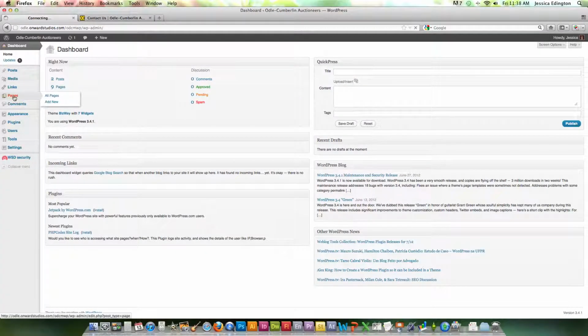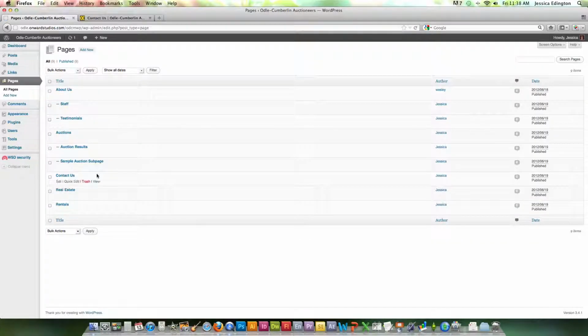If you click on Pages, this is where you can see all the pages in your website. If you need to add a new page, then you add new and it's going to look the same way. Now for every page, you'll see an edit button and a quick edit button, and you can also click on the name to edit it, or you can throw it away if you want to.